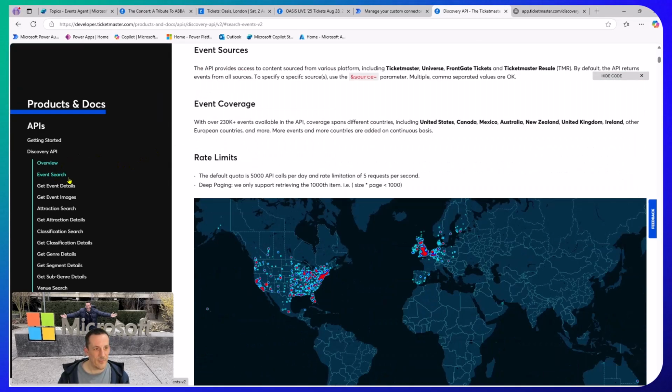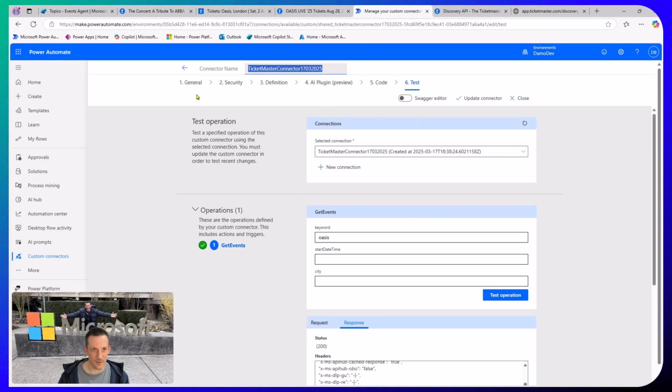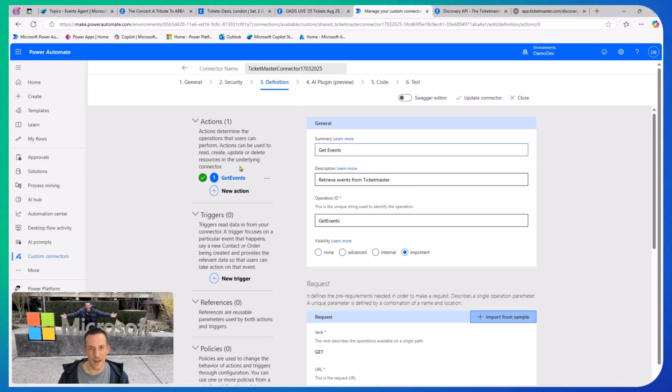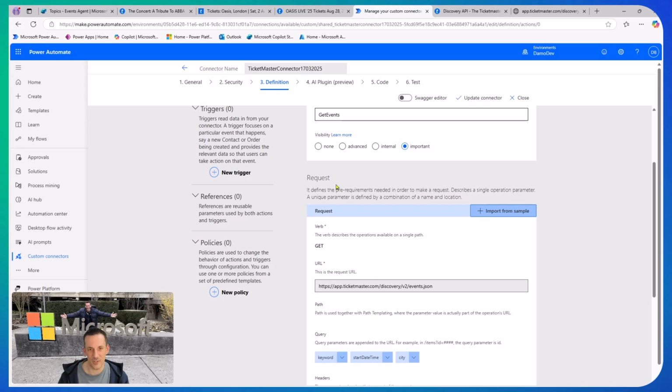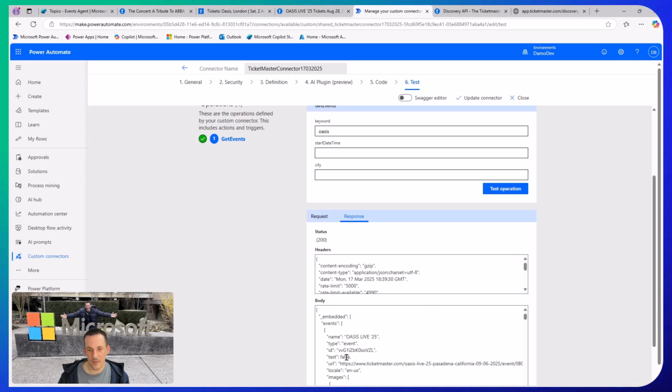I've taken that spec for the event search, and then I've used that specification to create a custom connector that we can see here. I uploaded an icon, inserted the endpoint, came across into the definition and created an action for get events and supplied some sample data for the request, including the keyword, startDateTime and the city. And of course I could have supplied other input parameters as well. I then went across onto test and made sure it all worked. And after the 2nd attempt and getting the security set up correctly for the API key, we got that working.